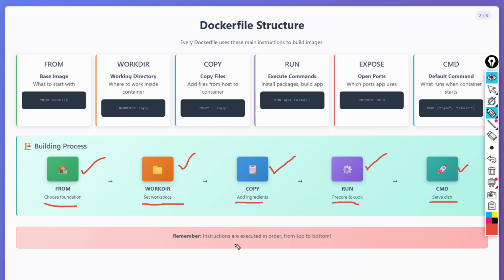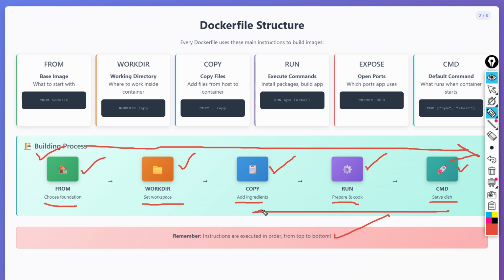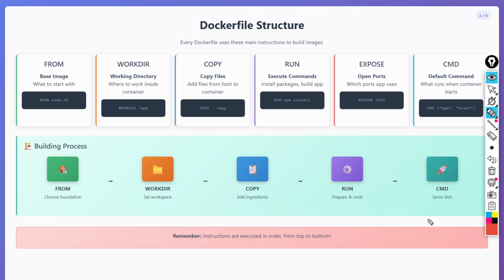So remember one more thing, these instructions will execute in order from top. That means here to this will work like this, okay. So it never works like this, okay. So this will follow an order, okay. So that is the one point you need to remember, and I will show an example also, don't worry.